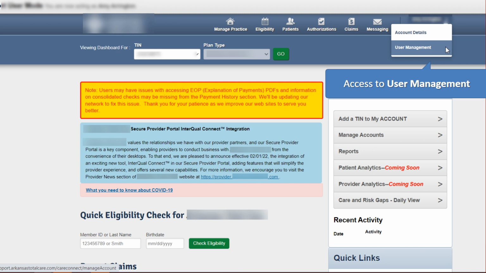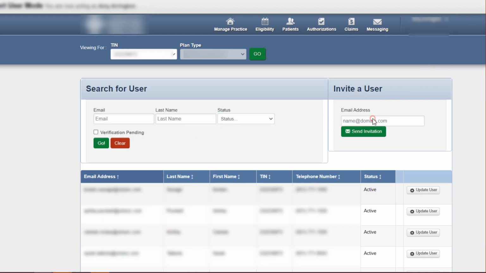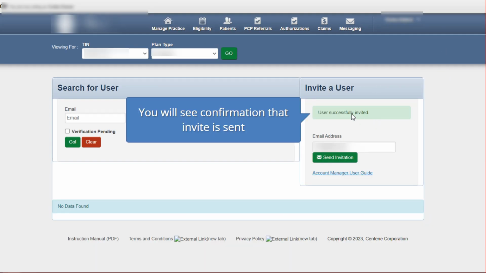Select User Management. Select Update User to the right of the username. The Support User screen appears with the user and profile information for the selected person. Select Send Invite. You will see confirmation that the invite is sent.